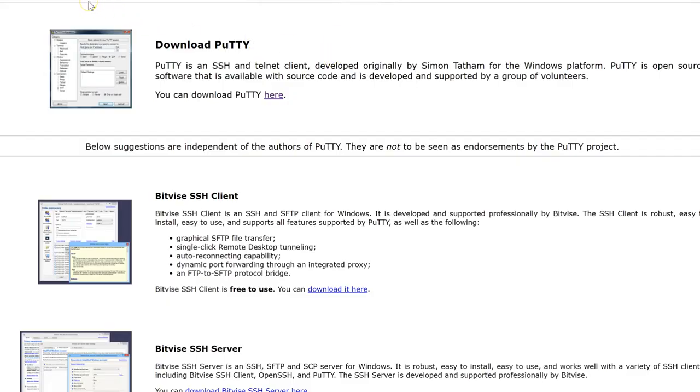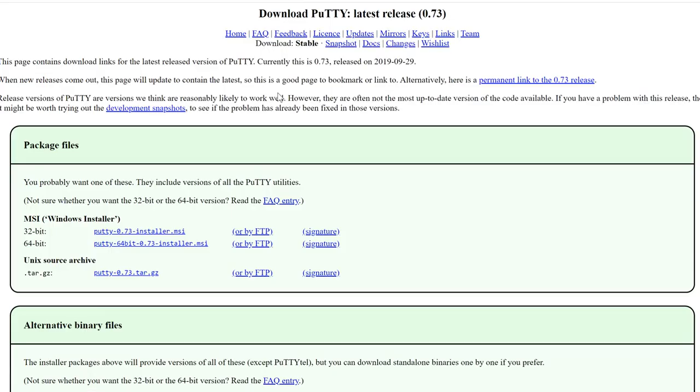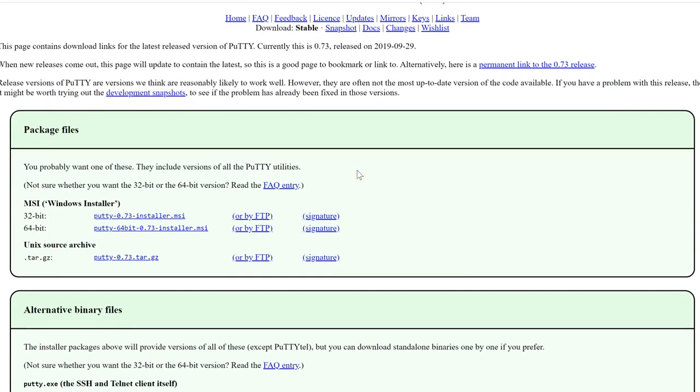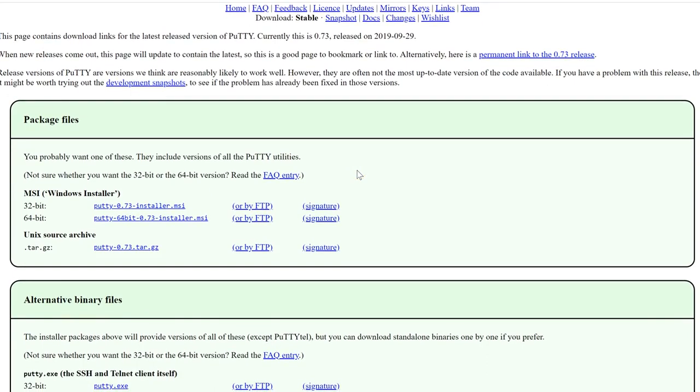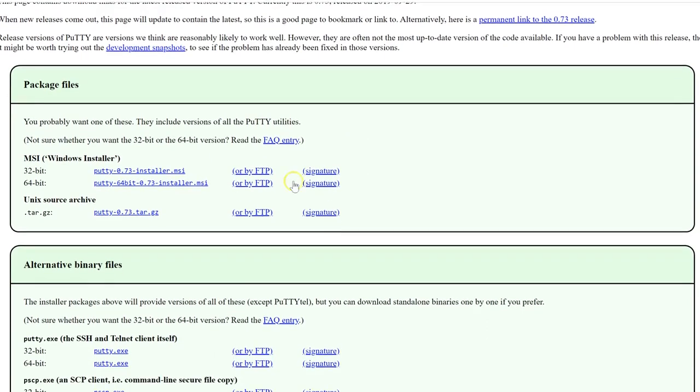If you go to putty.org, there is a portion here which says download Putty. You click on that hyperlink and you will be taken to a page that gives you a choice. You can decide which version of Putty is more suitable for you, depending on what kind of machine you possess. And I have a 64-bit machine, so I have clicked this and downloaded Putty on my system.